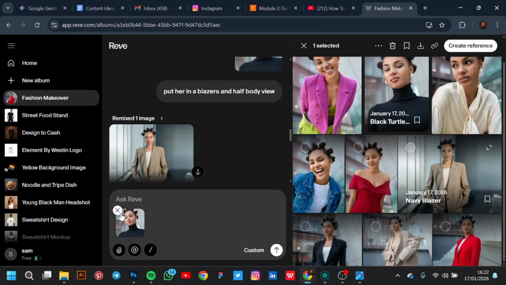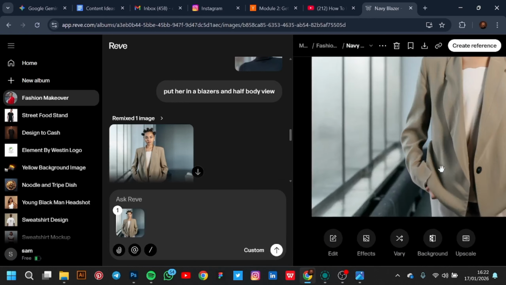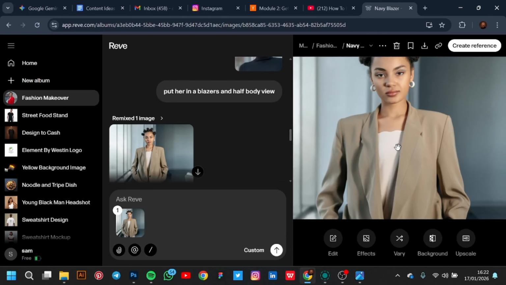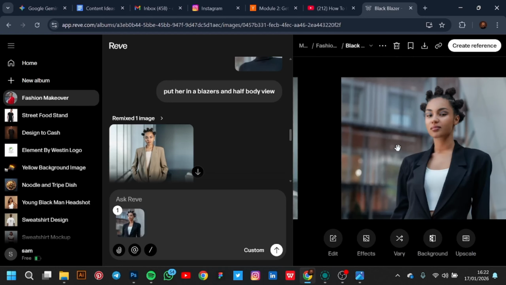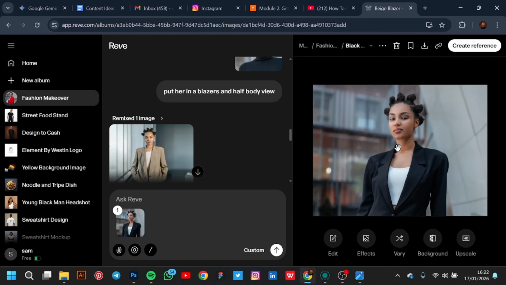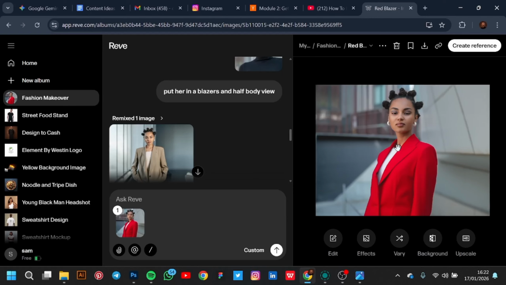Let's remove. And then it gave me this image. And this, because I did not state the color of the blazers, it gave me different colors. I could tell it black, blue, and red.